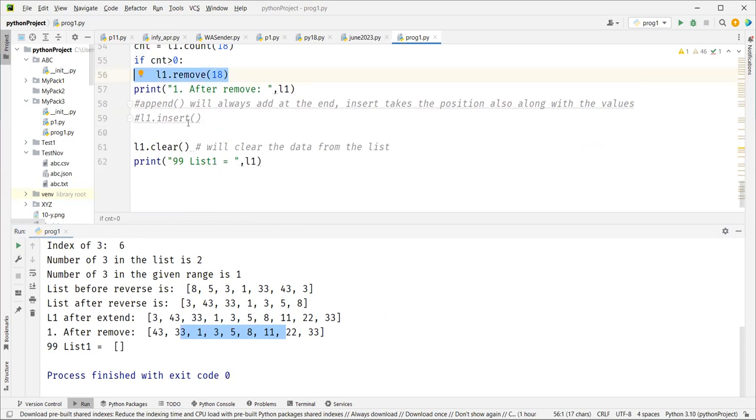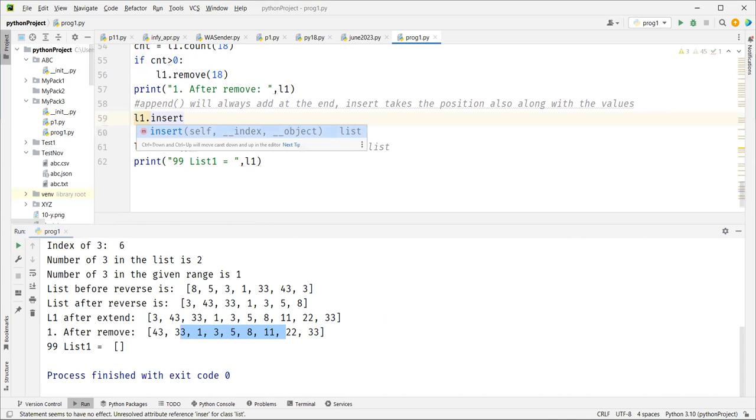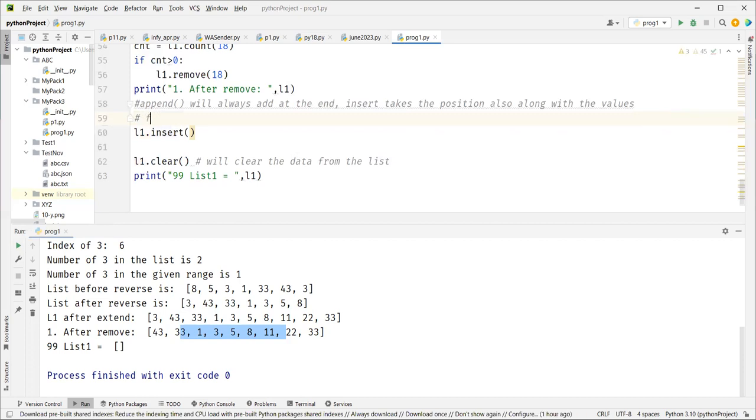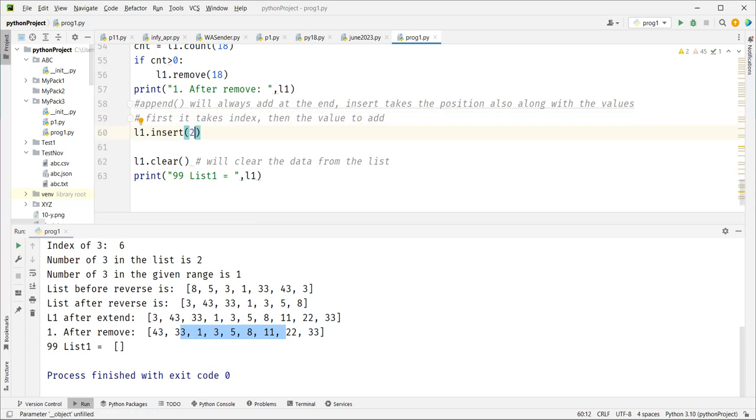The second is insert. I just said it needs 2 values. The moment you put insert, see, it takes index and object. See, 2 values it takes. First it takes the index, then the value to add. I want to add at third position, so I'll say 2, right? I want to add 32.